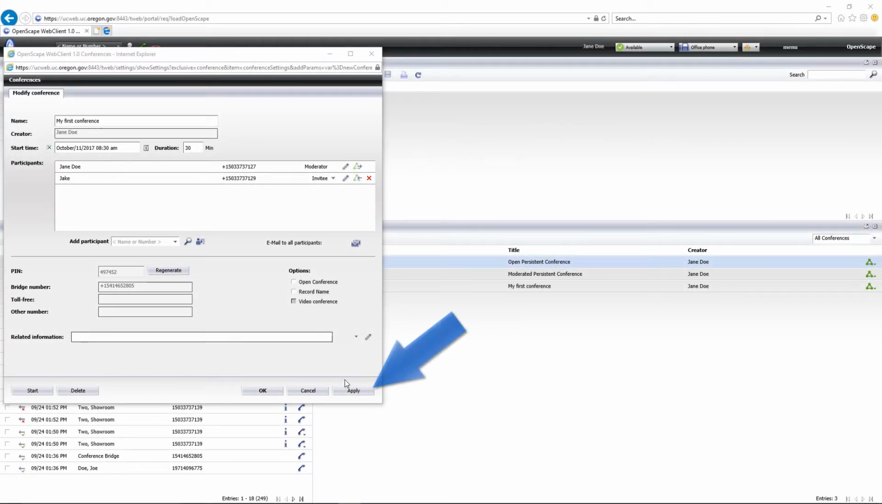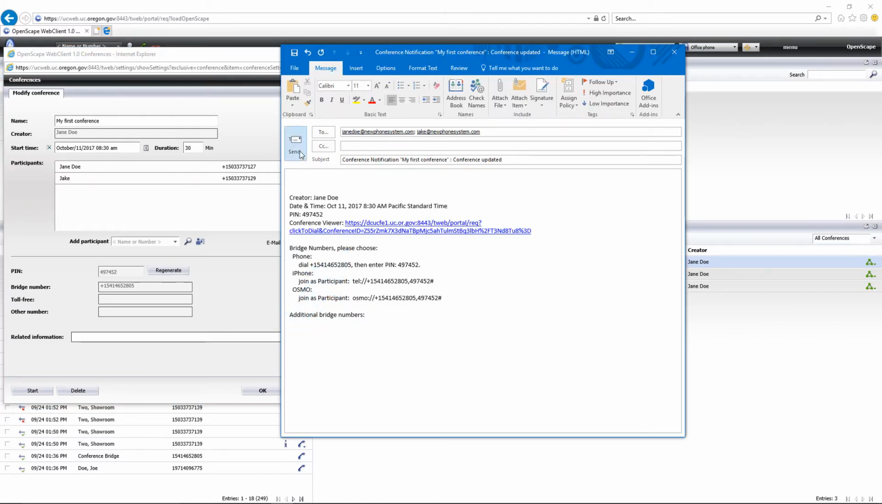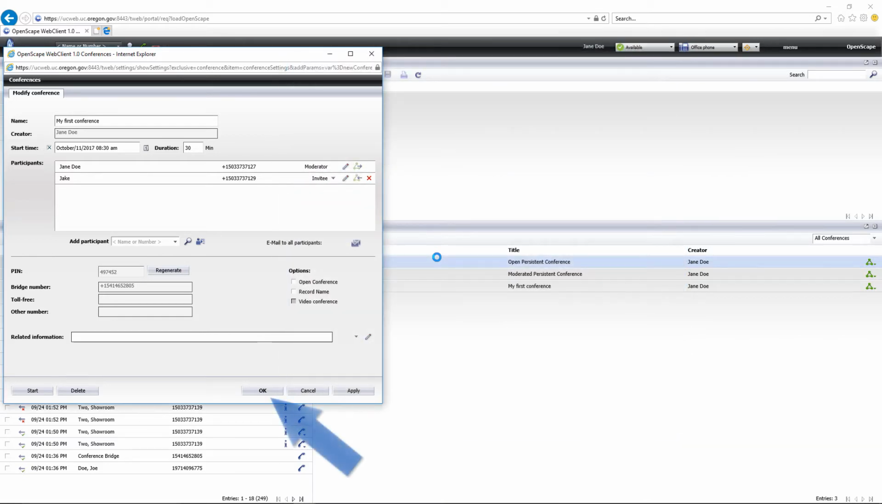Once you have everything configured, click Apply to save the conference. You can now click the Email to all participants icon to easily send out the conference information. Click OK to close the conference creation window.